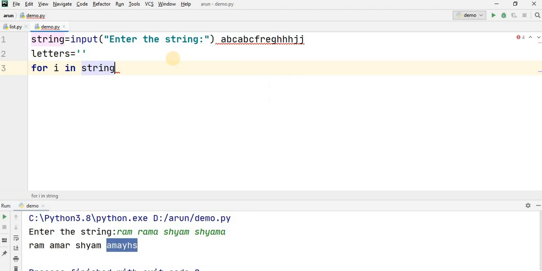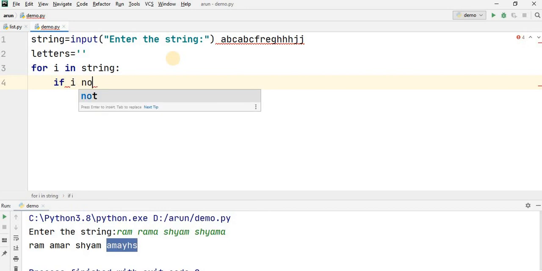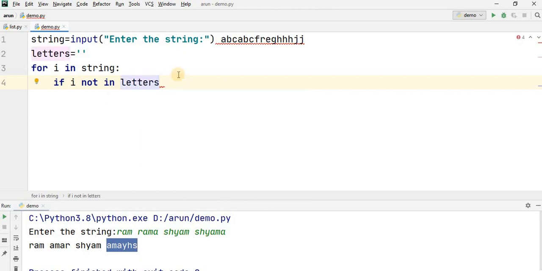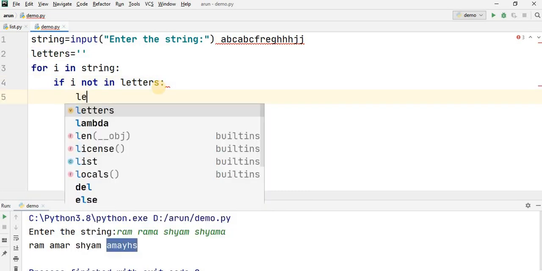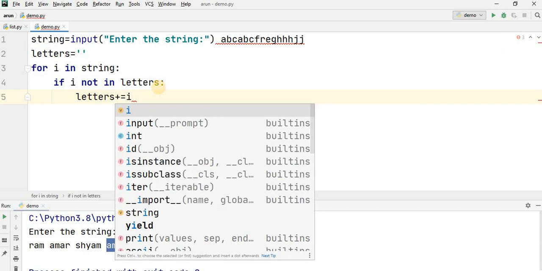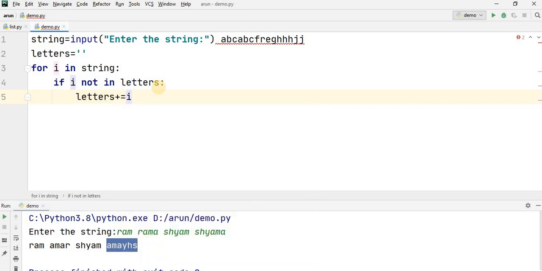For i in string, check if i is not in letters. If the particular character is not in letters, then letters plus equals i, and that character will be added to letters. If it occurs a second time, it will already be in letters, so it won't be added again. In this way we are storing unique characters in letters.